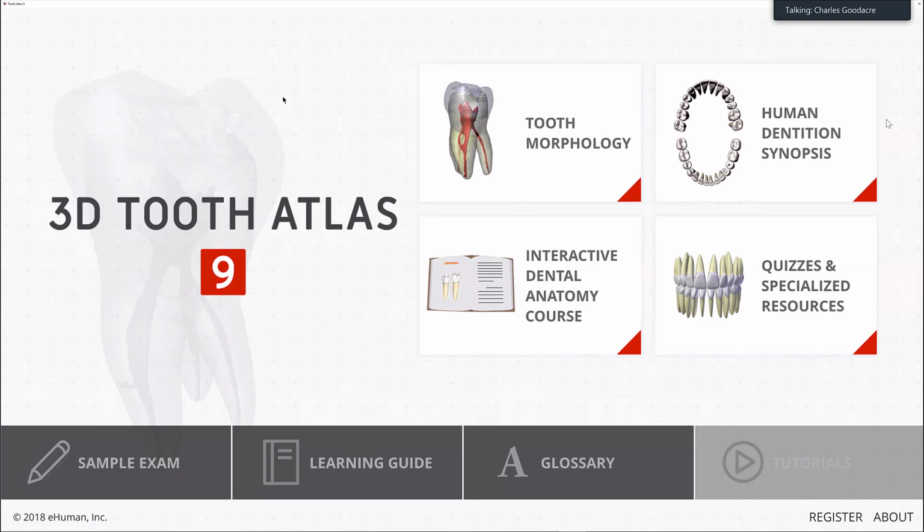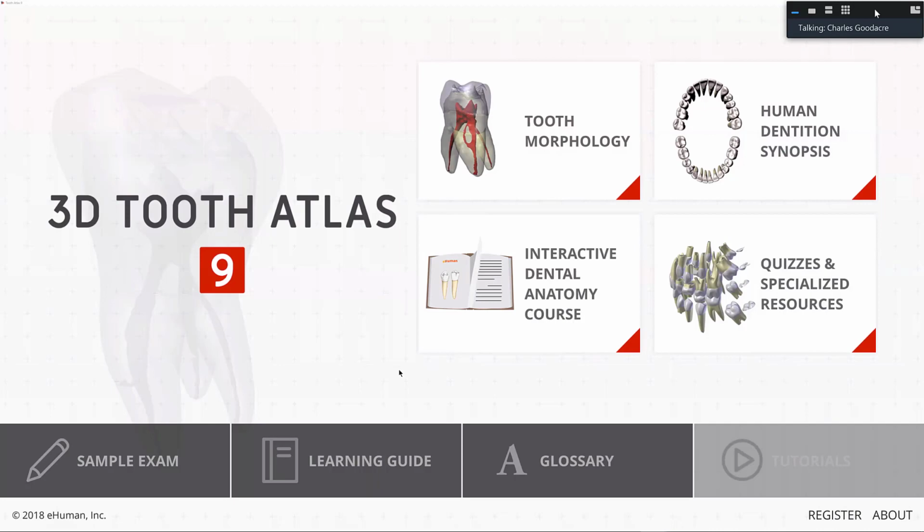So tomorrow, I'm going to do the same type of tutorial showing the eHuman program on removable partial dentures and complete dentures for anybody that wants to see that and how that could be used. This particular program, the 3D Tooth Atlas, is the most highly developed of all of the eHuman programs, because it's been around for the longest time, and that's why it has all these examinations. Those other two programs do not have examinations built into them, but they are very effective in using, and I'll show how to use that tomorrow.